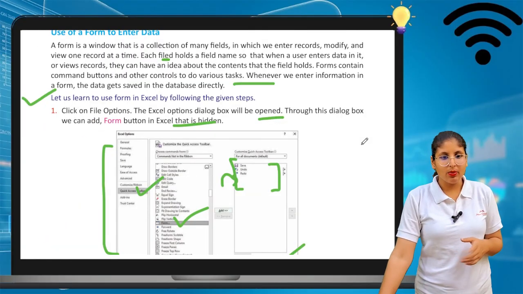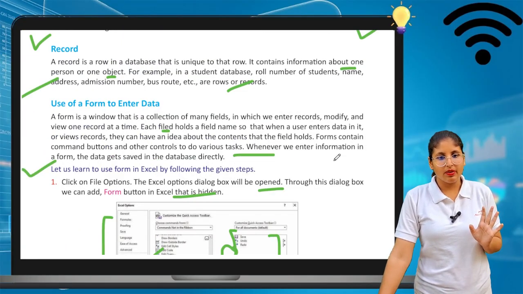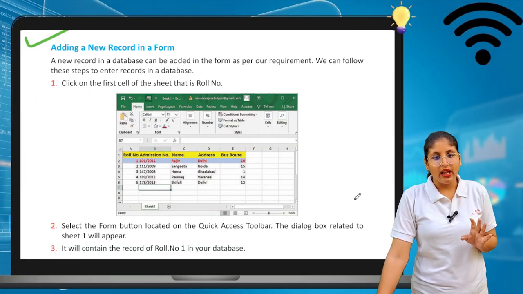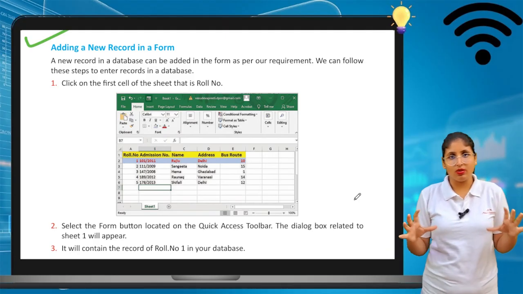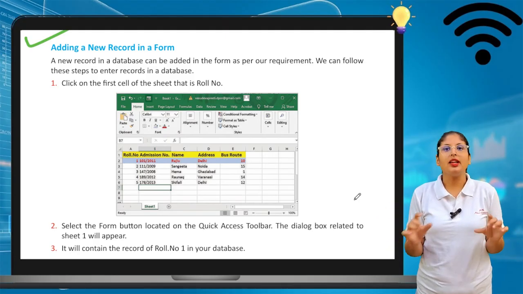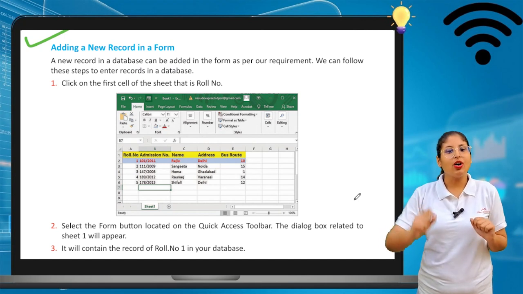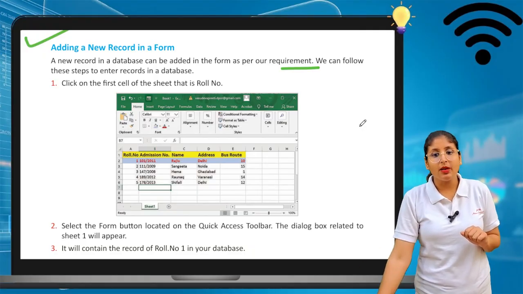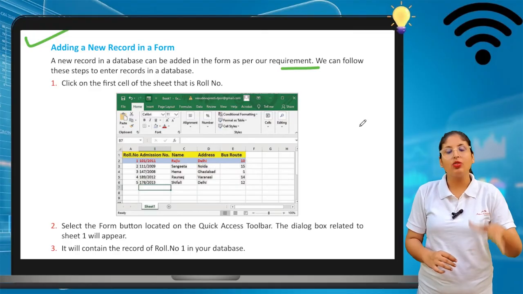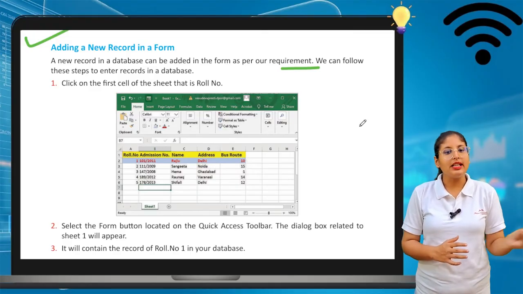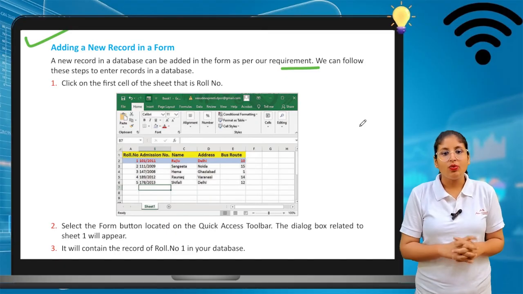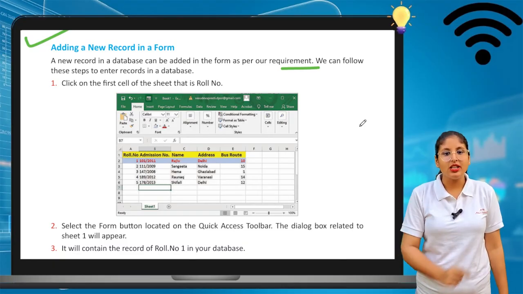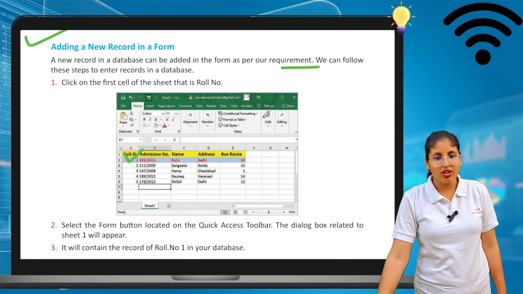So this is clear, how we are able to enter data. Now, adding a new record in our form. In this form we want to enter new data. How can we enter it? Let's see. A new record in a database can be added in the form as per our requirement. So in this database we can add our own information. We have to follow these steps to enter a record in a database. Step 1, click on the first cell of the sheet, that is roll number 1.